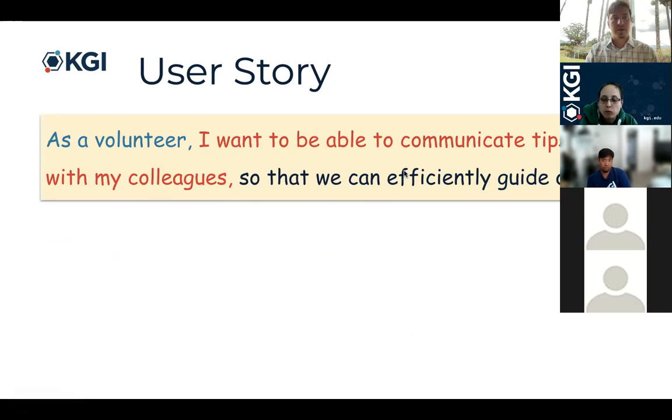Another user story is we actually found that there were a lot of these volunteers. They call themselves Vaxliteers, I think, Vaxliteers. And essentially what they were doing is they were scouring the internet at any given time, and they would look for slots that would open up. And so as a volunteer, what we learned from them, they wanted to be able to communicate all of their tips with their colleagues so they can efficiently guide others.